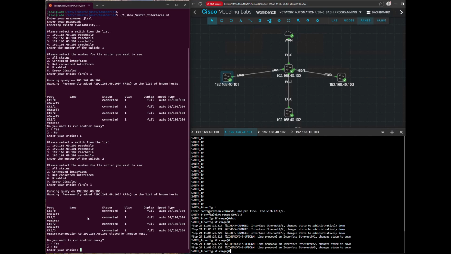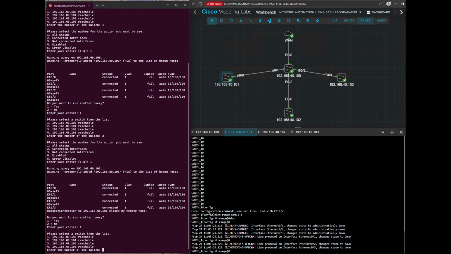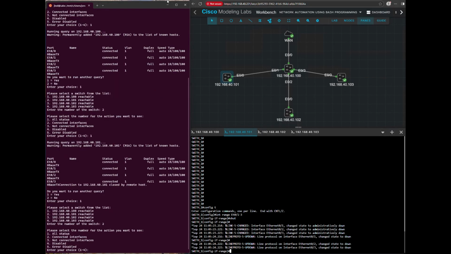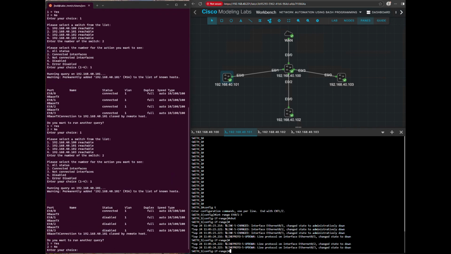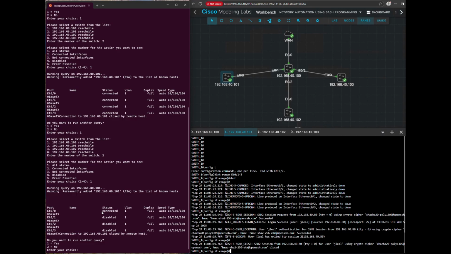So if I go back to my terminal on the left, I'm going to select number 1 to run the script again. And I'm going to select the second switch in the list, which is 101, hit enter. And now if I select number 1 to see all the switch status, it's going to show that only 1 is connected and the other 3 are disabled, which is what I would expect to see.